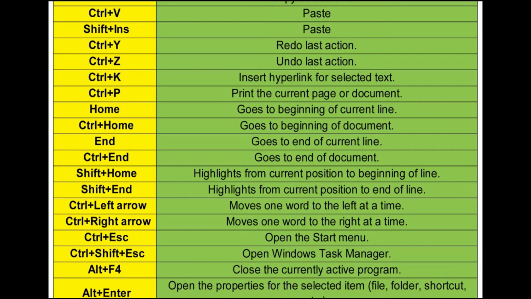Ctrl plus Z: undo last action. Ctrl plus K: insert hyperlink for selected text. Ctrl plus P: print the current page or document. Home: goes to the beginning of the current line. Ctrl plus Home: goes to the beginning of document. End: goes to end of current line. Ctrl plus End: goes to the end of the document.